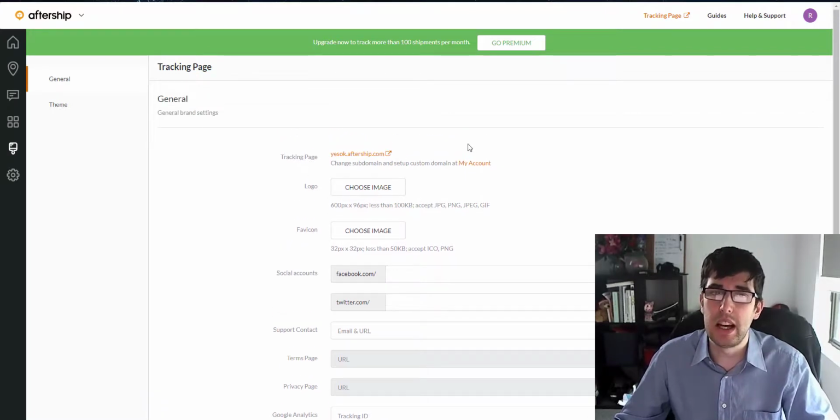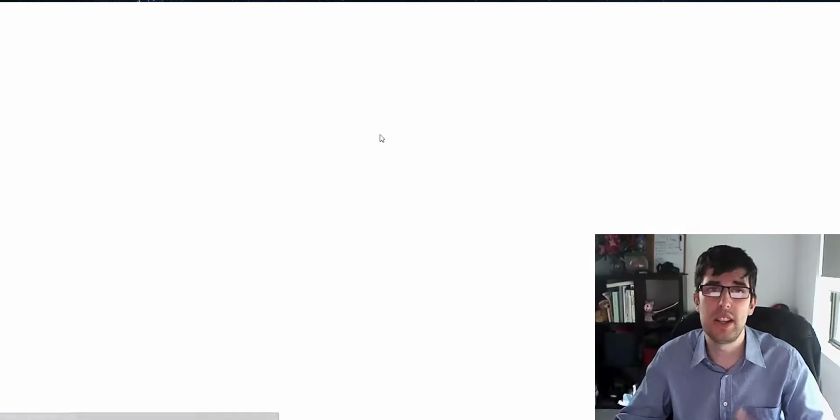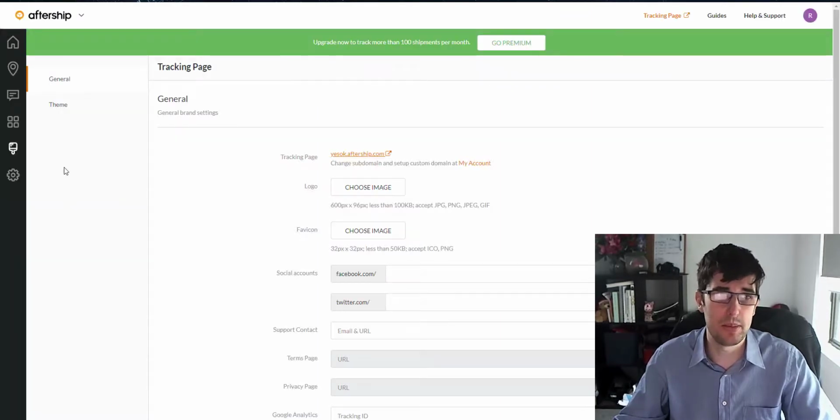And you'll get a default tracking page. So if I go to it, it doesn't have to be amazing, but you can see how straight away I've now got a tracking page, and that's all there is to Aftership in terms of that.